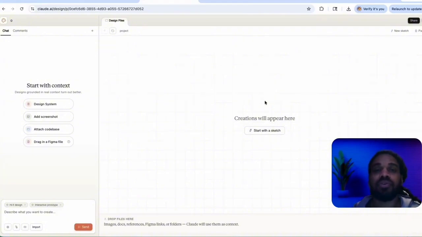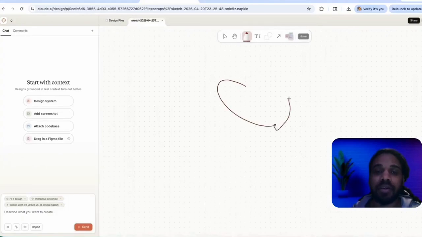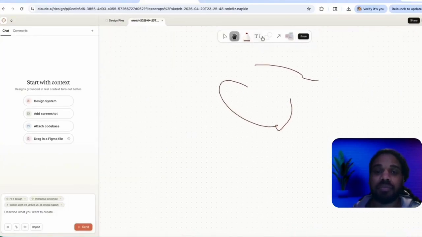So something that's pretty cool over here that Claude Design has is a sketch pad. So you could click on the button here and you could start sketching out what you want. You could play around with this. You could change the color. You could add a box. So you could, like a thought box. And then when you're finished, you could just simply save it like that, and you'd be all good.